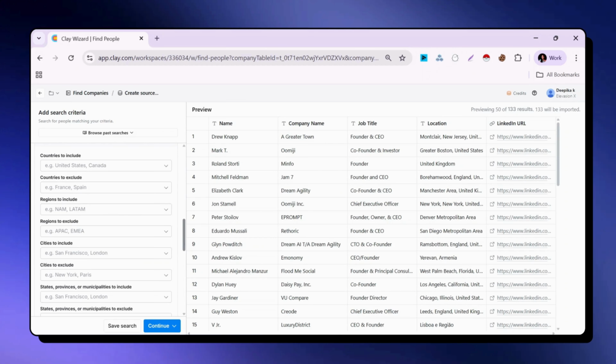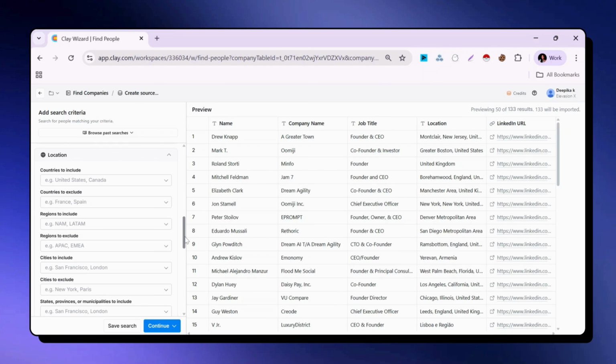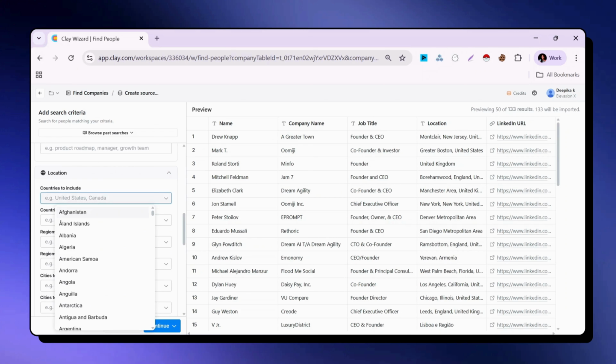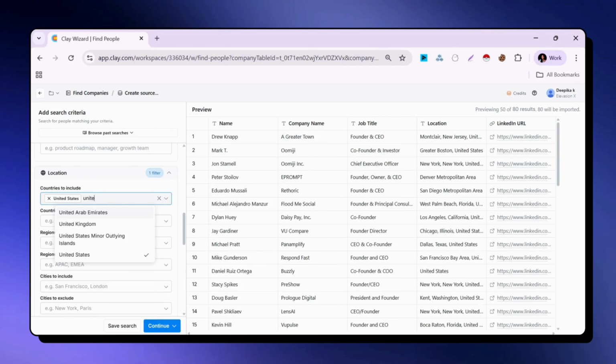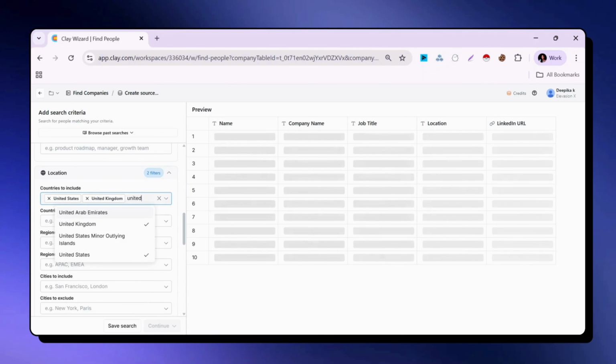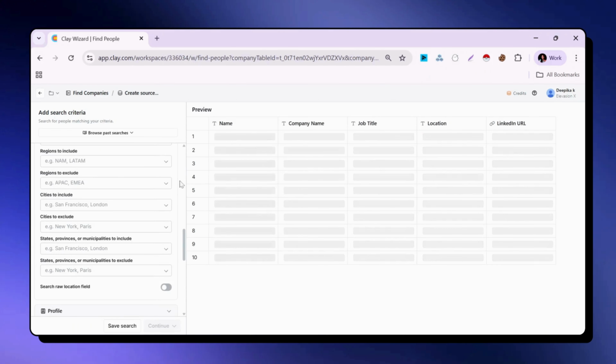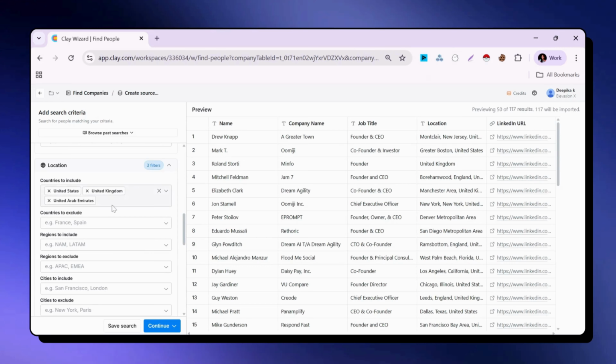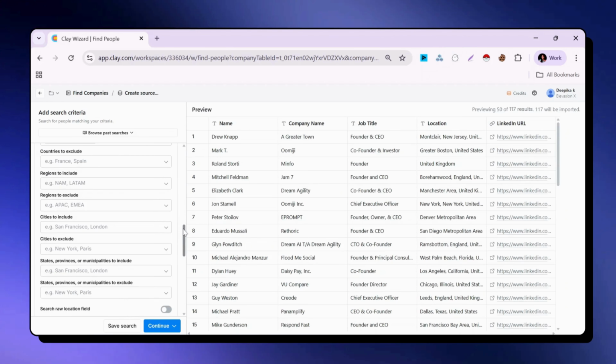Before, we added the location for the company. Here we can add a person's location. So I'm just choosing locations like United States, United Kingdom, United Emirates, so that we can target these people based on their time zone, and we can also exclude countries, regions, cities and all.